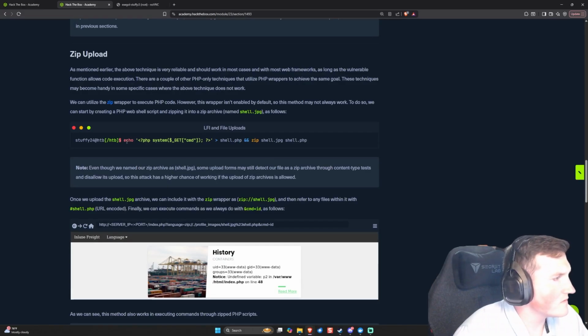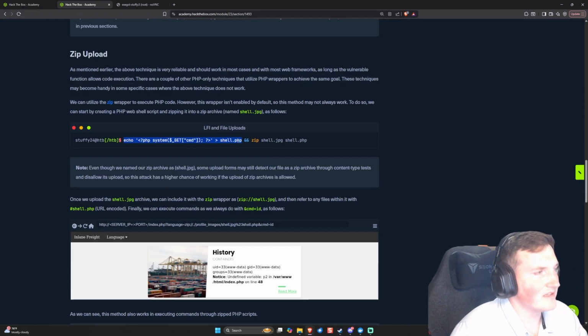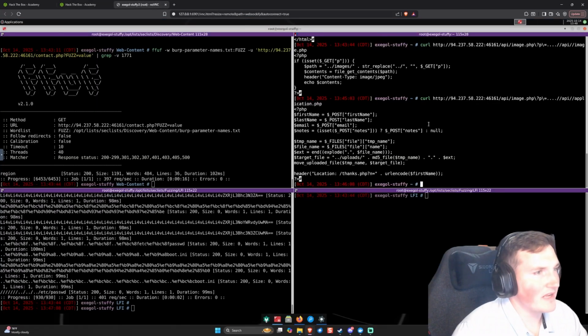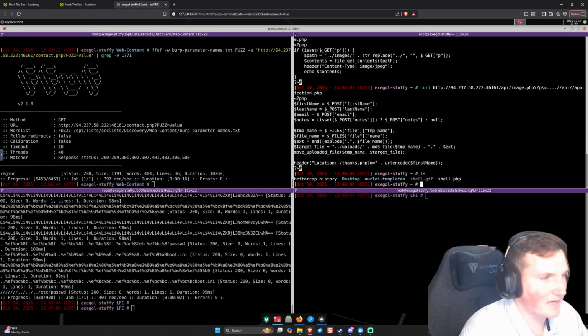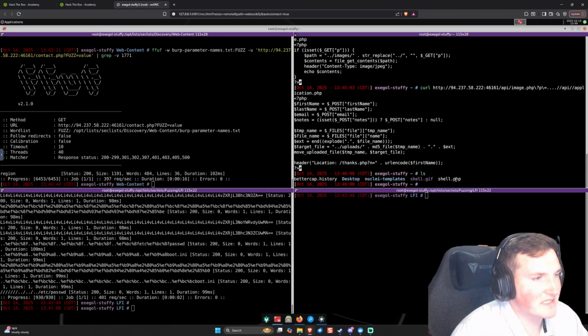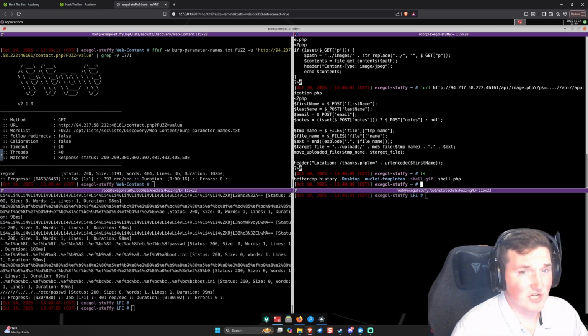There it is. Literally echo PHP, get command, all that right there. Copy that over. I've already done that. You can see if I type ls, shell.php is in here. Okay. So we already have the shell pretty easily, right?